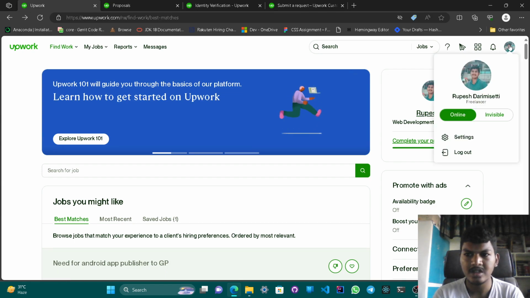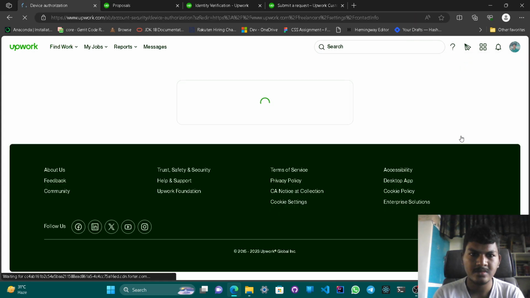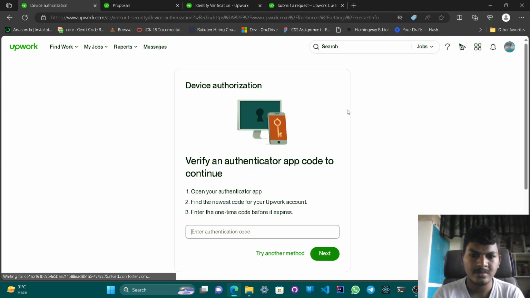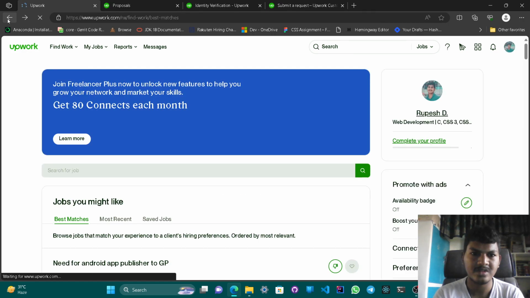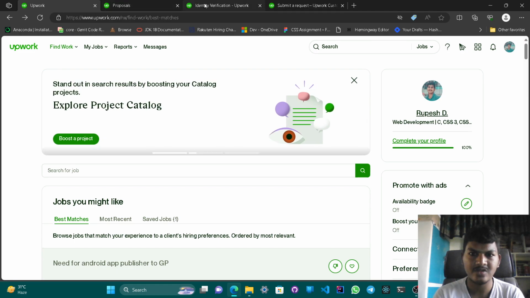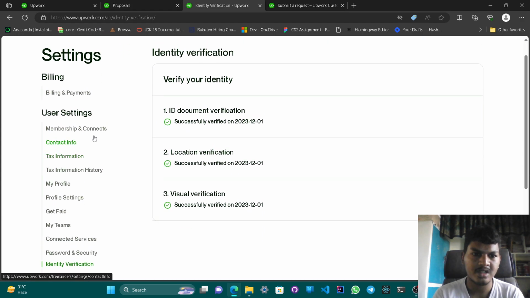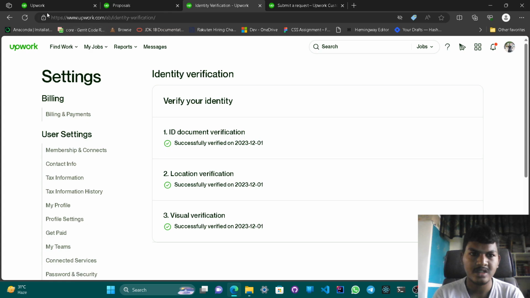From here, click on the photo, go to settings. It will ask you for authentication codes and all. If you have a password, it will ask for the password. If you kept two-factor authentication, it will ask for the authentication code. I don't want to show that information, that's why I logged in before. In this settings page, I will show you now.